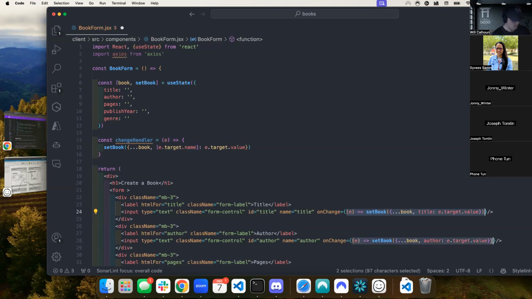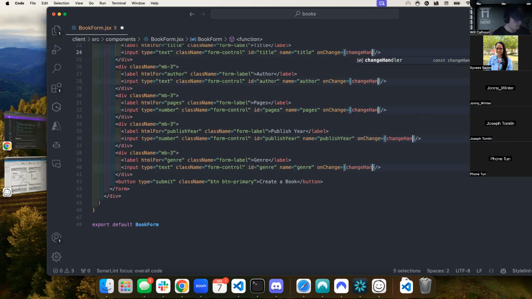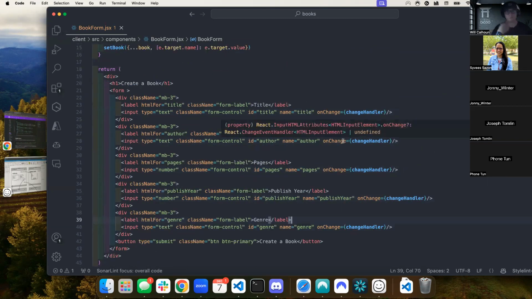I'm just going to do this for all of them. And we'll call this changeHandler. Perfect. Great. Cool. So now we're handling all of my changes, which is great.